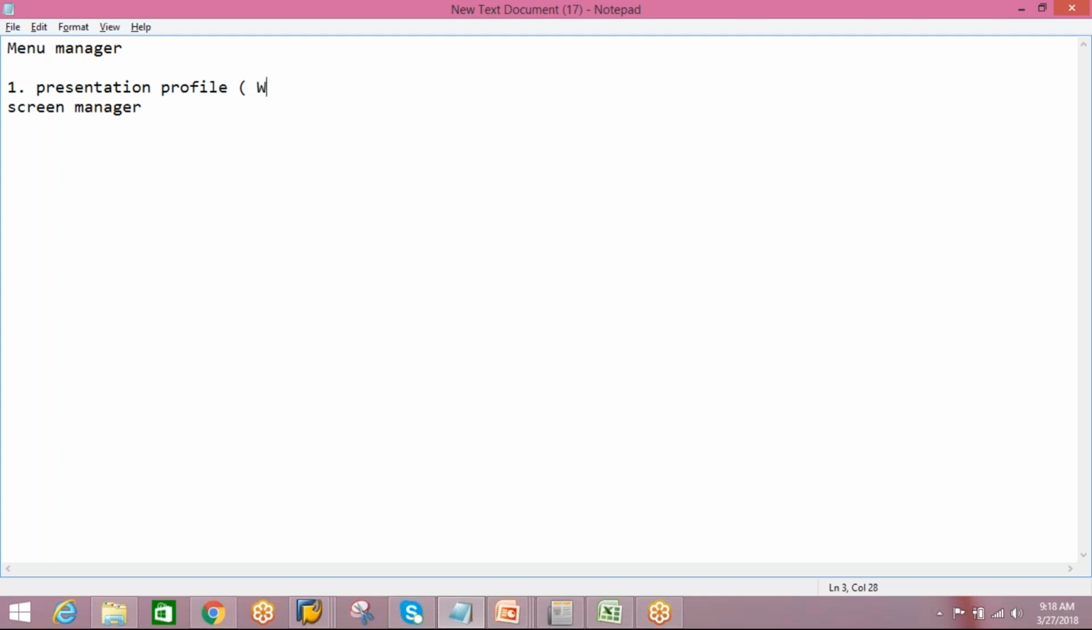This is maintained at warehouse number level. Next one is personalization profiles. This is resource level. Say one presentation profile, if I assign to a warehouse, within that I have different personalization profiles.